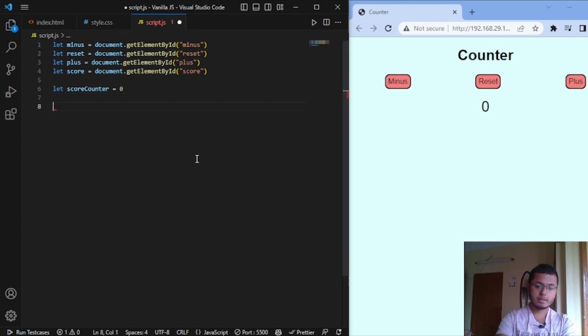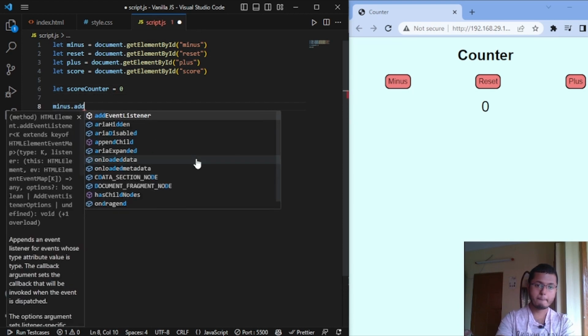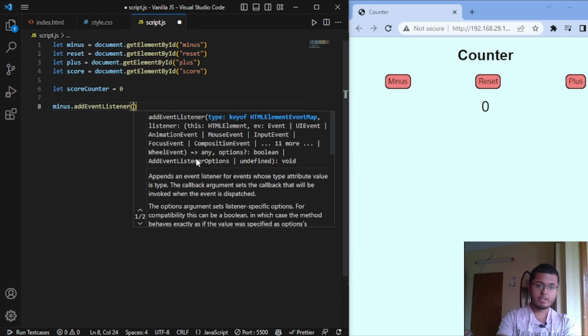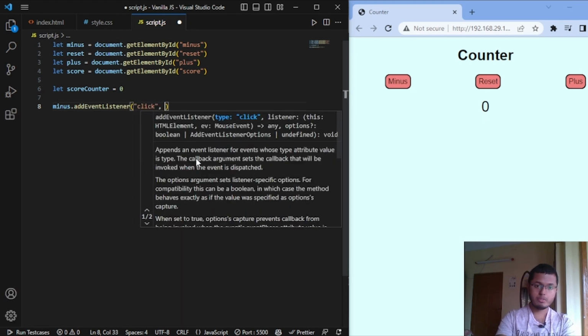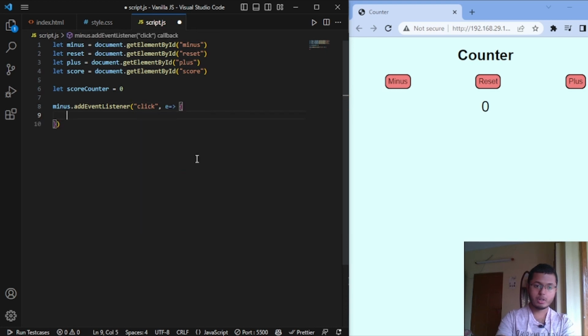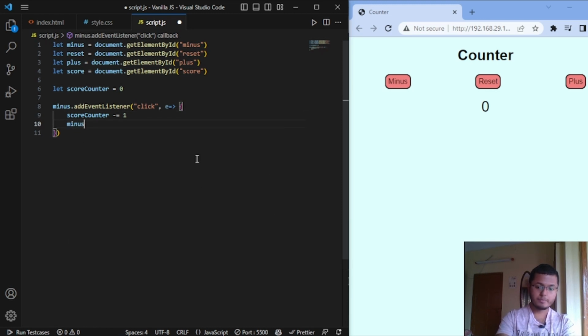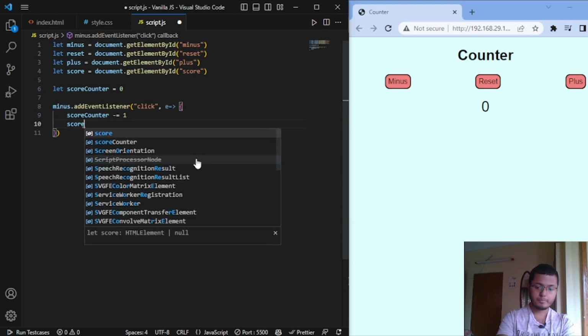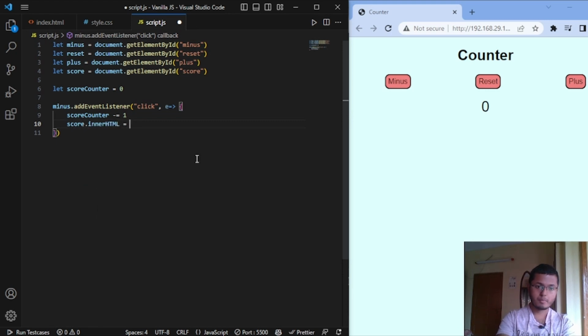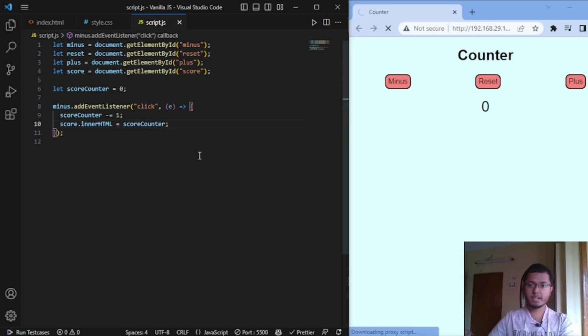Now in the minus, let's add one event listener. The event will be click, and when it is clicked, I want to run this function, and this function will be score counter will be decreased by 1, and the score will be changed. We can test it. So we can see the minus is working.